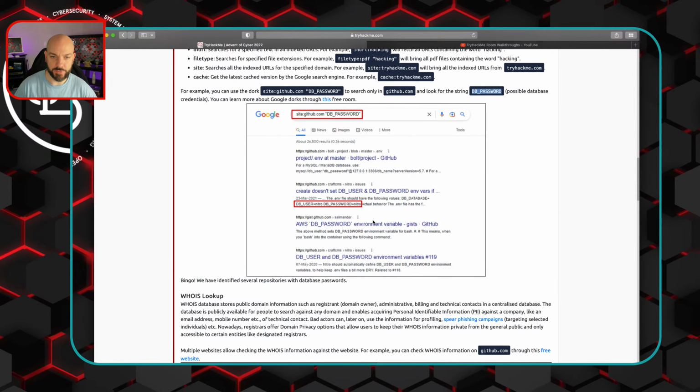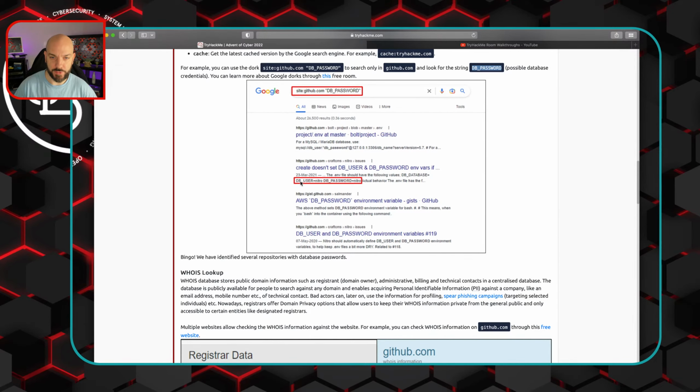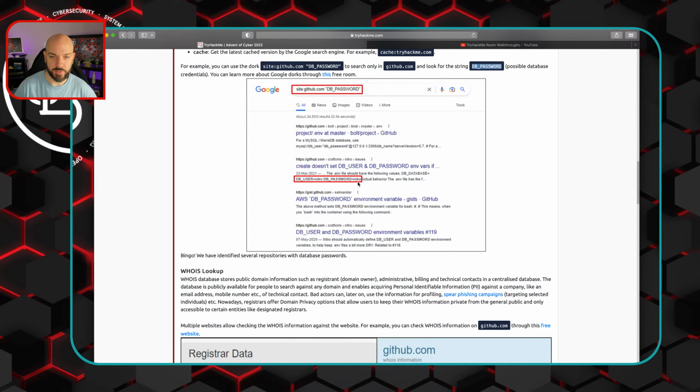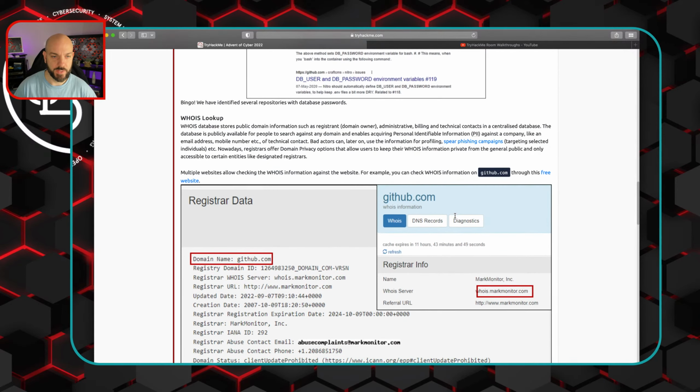So we see doing that search there ended up giving all these results, and we can actually see one of the sites that came up had that, and it looks like it might have the password right there, Nitro. The next method is using the WHOIS database.